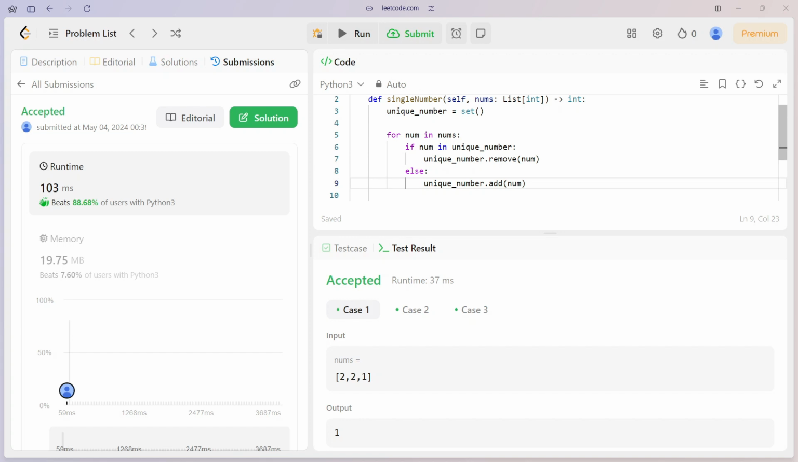So next, linear runtime complexity. The XOR operator allows us to find the single number in linear time complexity, which is O of n, where n is the number of elements in the array. This makes it highly efficient, especially for large datasets.